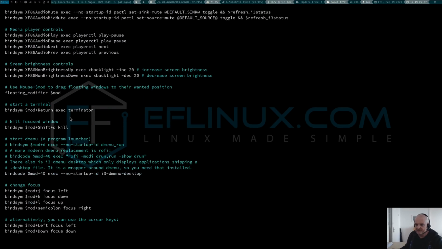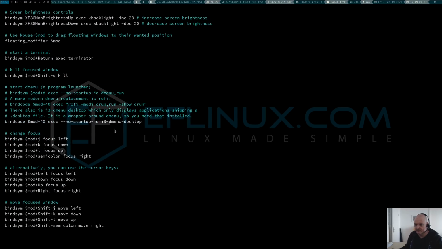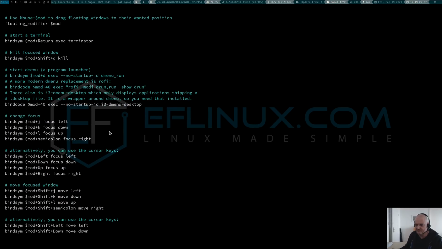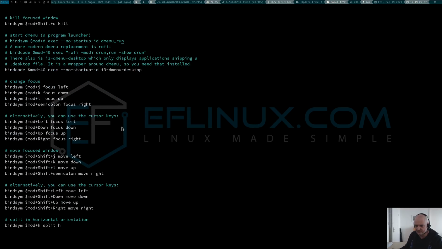What else? I installed Terminator. This is my main terminal for now, Terminator. I might install Termite a little later, which I also like very much. And let's see, what else? I have dmenu installed. I went with dmenu. I like dmenu. There is also Rofi, which I might maybe also install one day and switch to. But for now, dmenu is good. It's good enough for me.